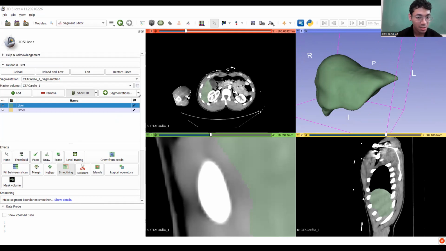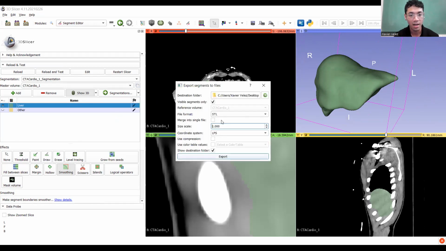So from here, I'm going to click this little arrow next to segmentations, and I'm going to click export to files. Here I can specify what file format I want, where I want it stored, and the size scale. For this tutorial, so I can show you a different feature in another tool, I'm going to scale this up to 2.5 times what it should be. But I recommend keeping this at 1 times the size scale, because that way it's real size. I'm sure there might be applications where you'd want it bigger or smaller, but typically this will be 1.